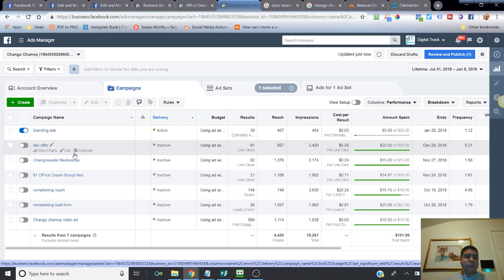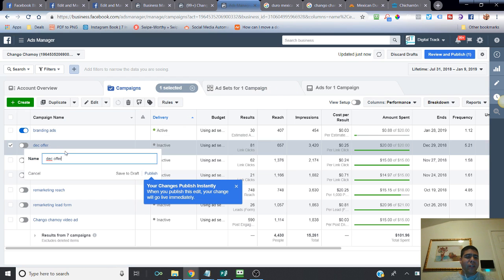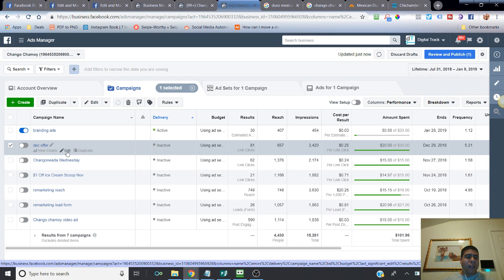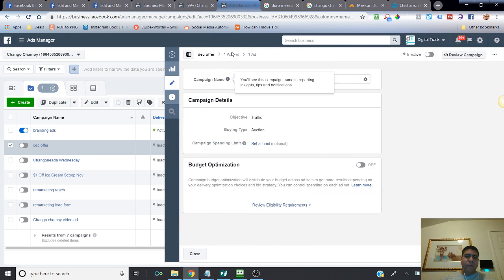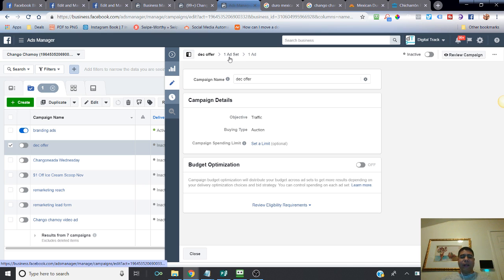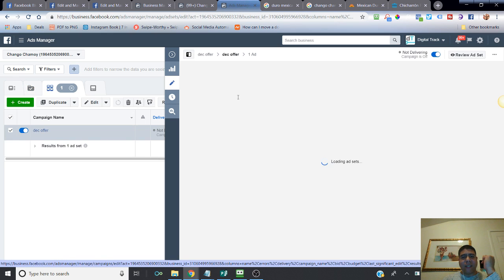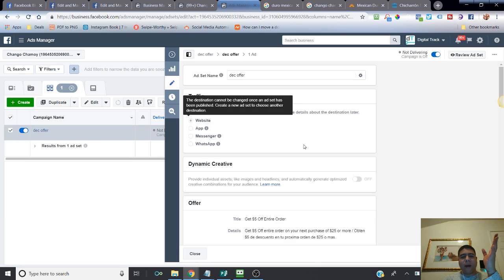You see different buttons over here, right? You can duplicate it. If you click the little pencil over here, you'll be changing the name. If you click the little quick edit option over here, then you'll be going into the different labels that you can modify within the campaign. As I mentioned before, the objective cannot be modified. Then if we go into the ad set, we can modify that.